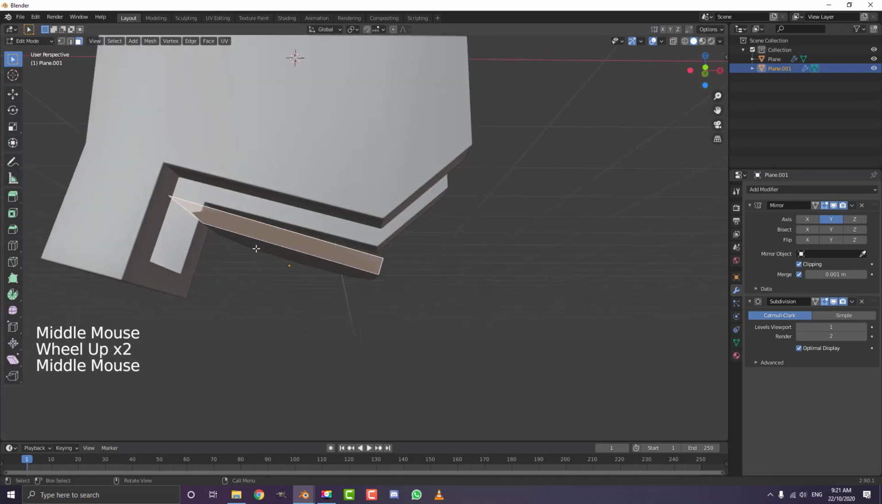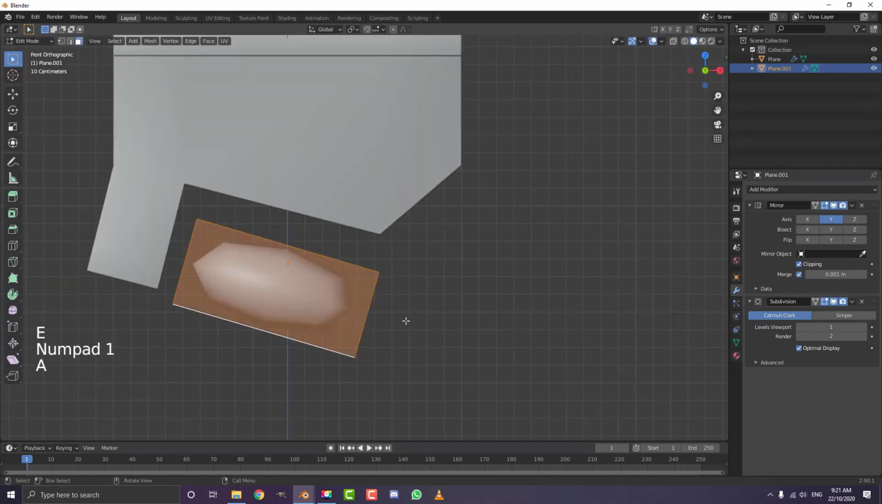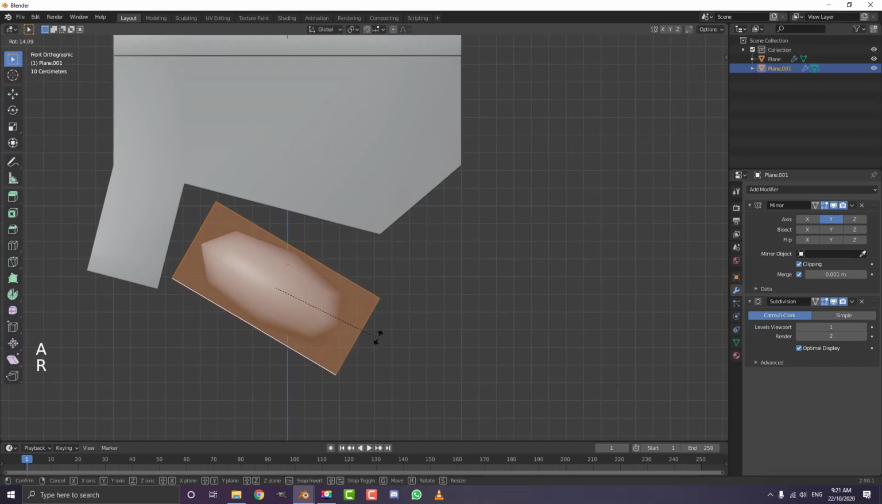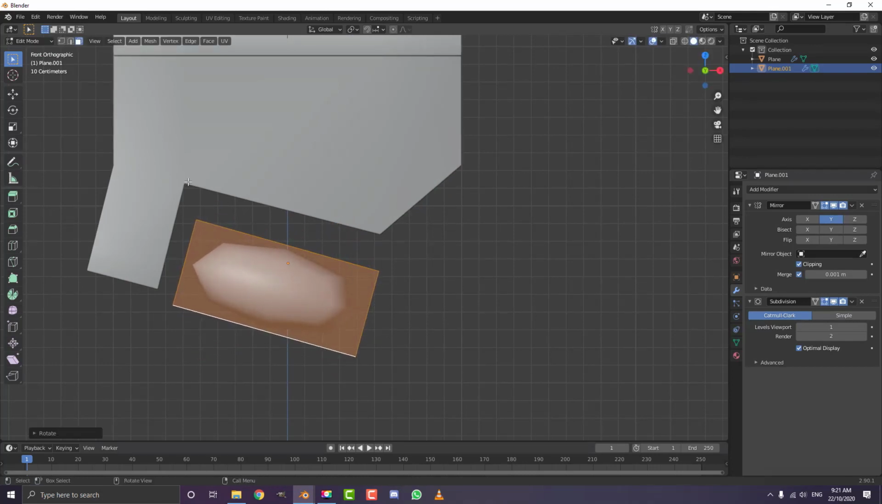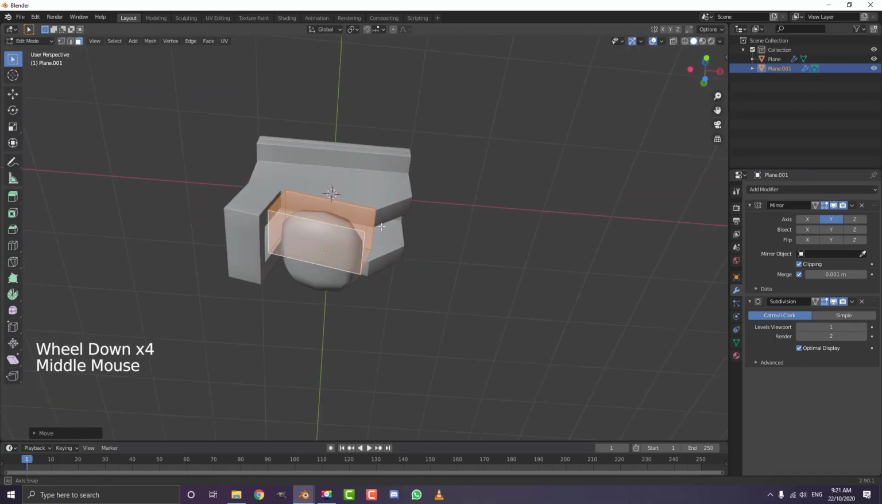And now with this face selected here, we're going to go E to extrude it down, and we want to make sure it is at about this angle. So you can select everything and rotate it so it's lining up with the angle of this guy over here. So you can just kind of see there, right? It's lining up, doesn't have to be exact.